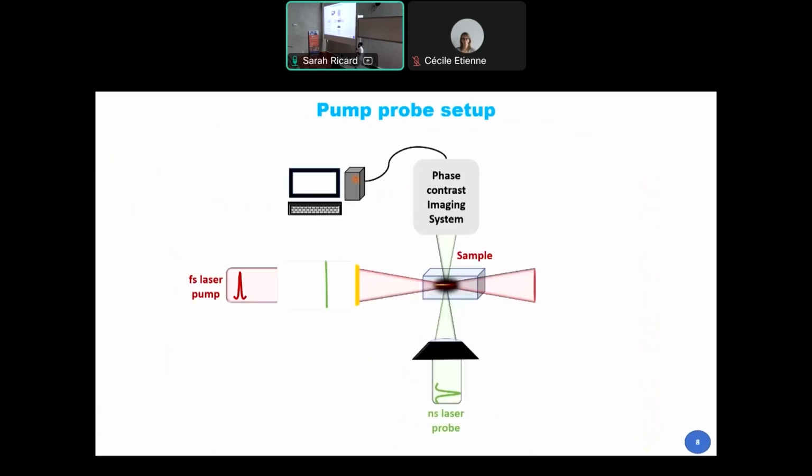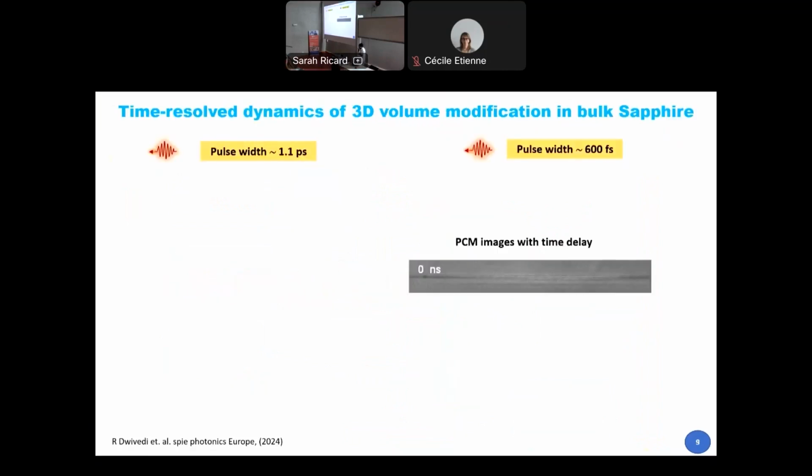For that, we perform a pump and probe experiment to have time-controlled microscopy. So these are the results which we observe. One is the femtosecond range pulse, and the second is the picosecond range pulse. In this video, you can see PCM images with different time delays between the pump and the probe.